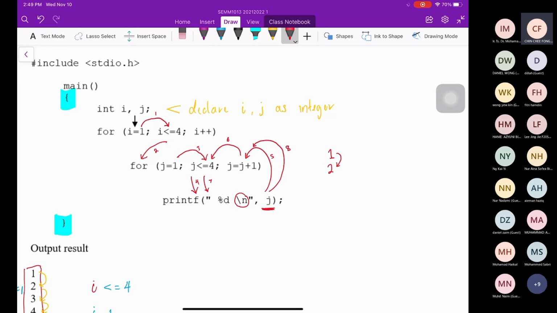Now J instead of 2 becomes 3. It will check: is 3 less than or equal to 4? Yes, it will print 3. And so on. Then it will update again. It will print 4. After it reaches 4, it is still true, and then it will update to 5.